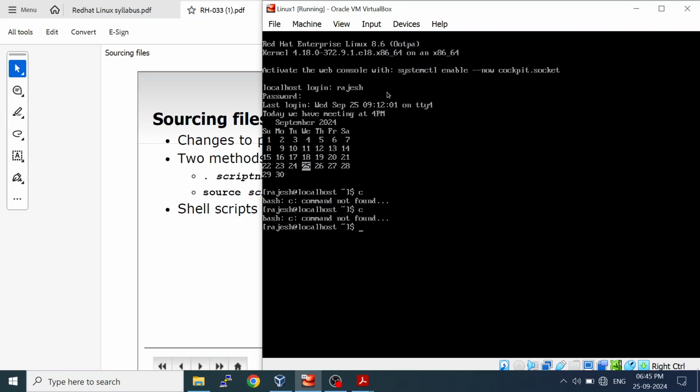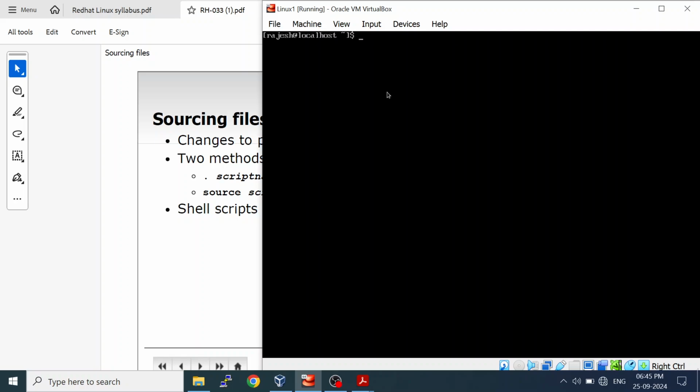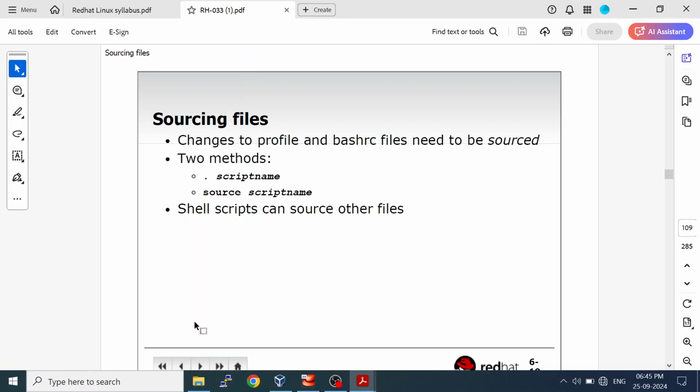To do the sourcing, we have two methods. One, source space file name, or dot space the file name. Both methods you can use here. Understood the concept of sourcing? Instead of login and logout, you can give the script file name. Whatever changes you have done, it will run once again.